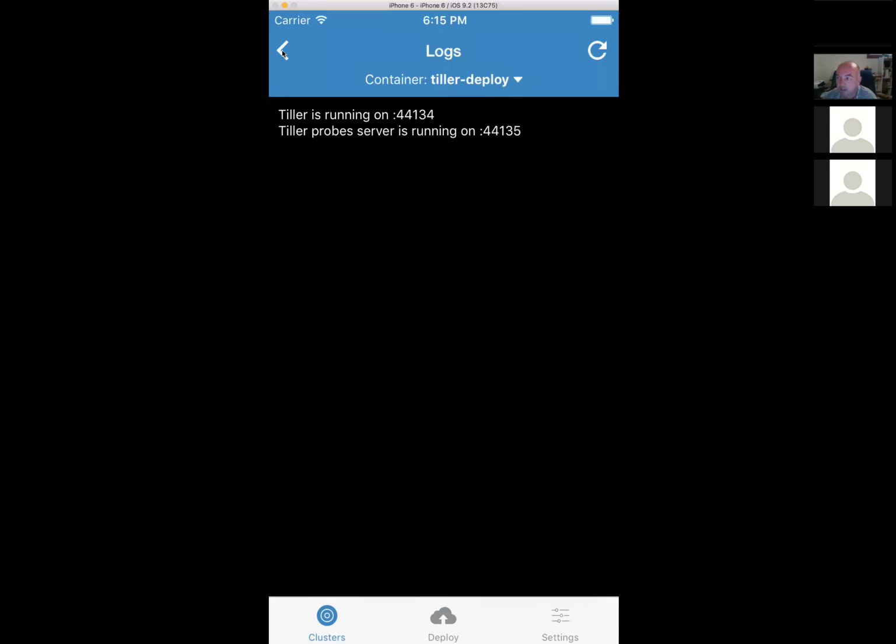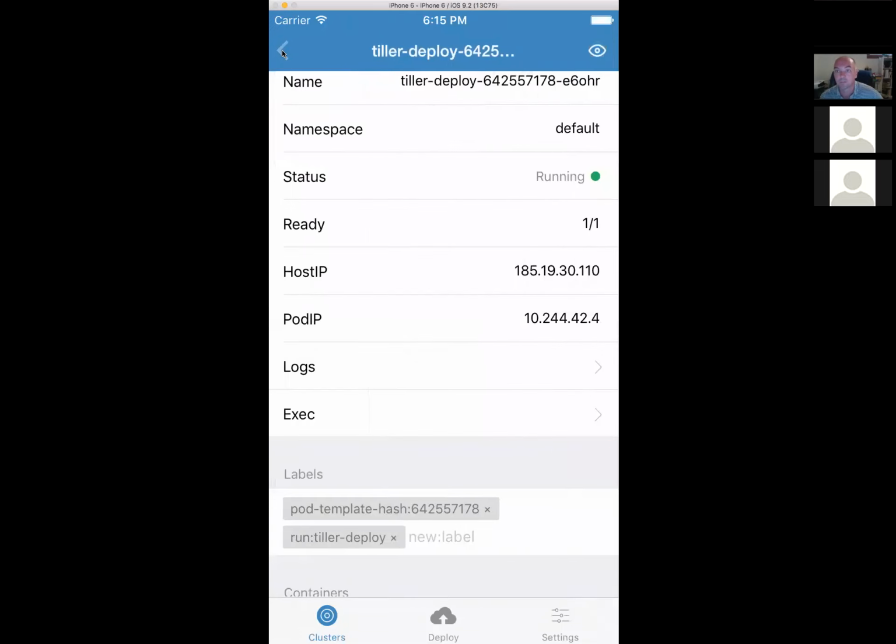What we did right now is that the service is a node port service, and then set up your Helm client to talk to that node port service on your Kubernetes endpoint, and you get a working Helm install that you deploy with a touch.